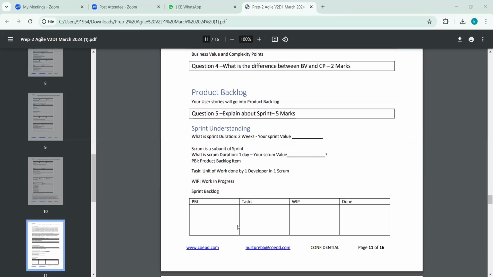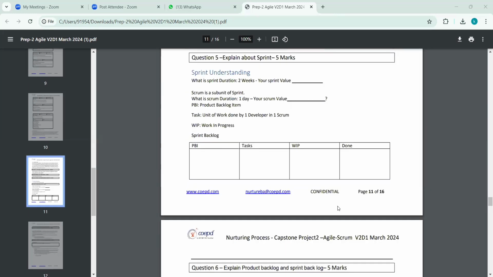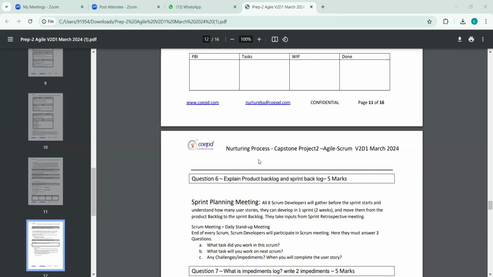This is the sprint backlog template, guys. PBI means a product backlog item, the task, the unit of work done by the developer in one scrum on a particular day. They can mention it over here. WIP means work in progress. This is the status, and this is the done status. You need to write in detail about the sprint, guys.